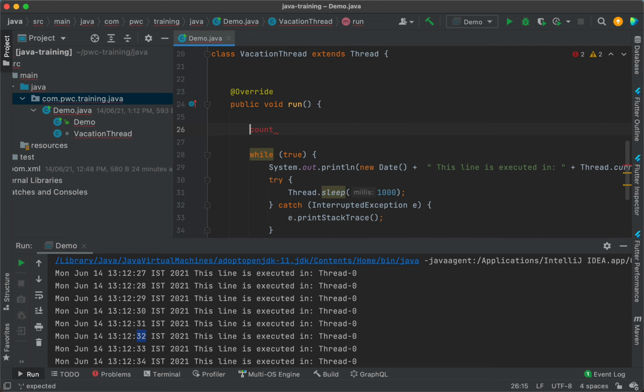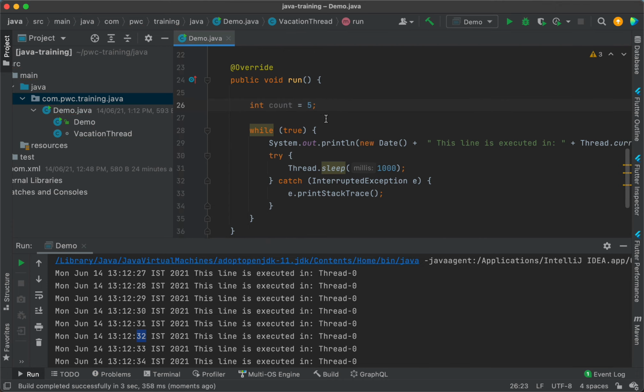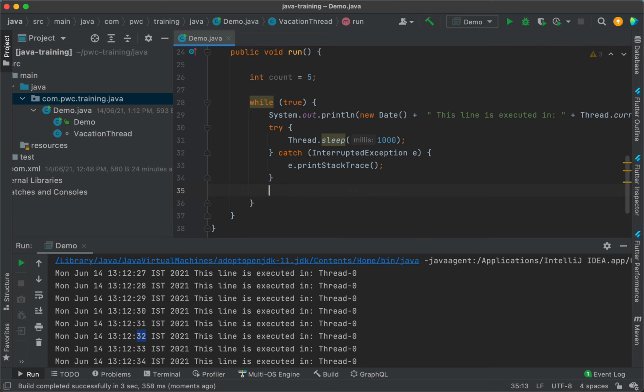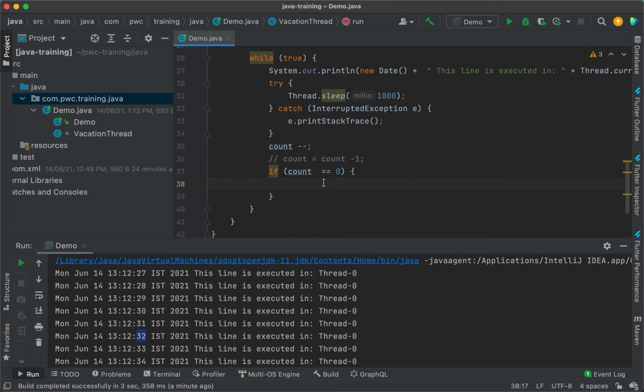There are various ways in which you can do this. I'll say int count is equal to 0, or let me make it 5. And then each time it goes into the while loop, I'll say count minus minus, which is as good as writing count is equal to count minus 1. And then I'll say if count is equal to 0, eventually after the decrements it will reach 0, and then I say break.